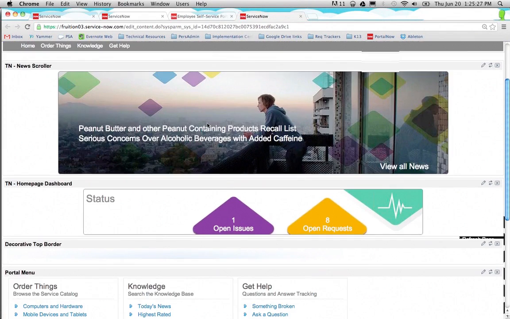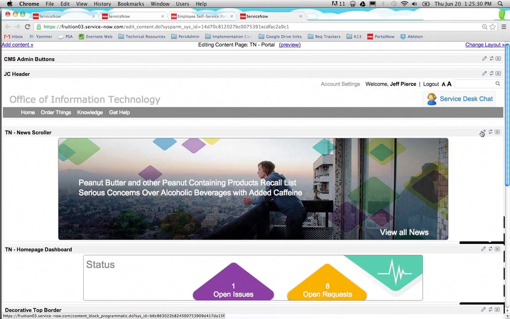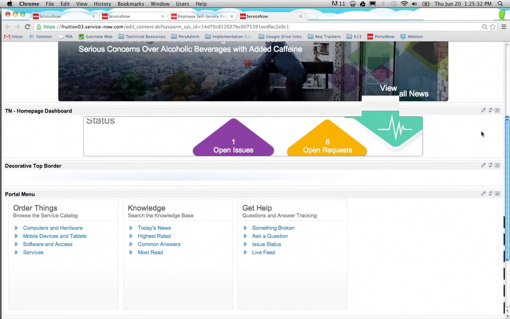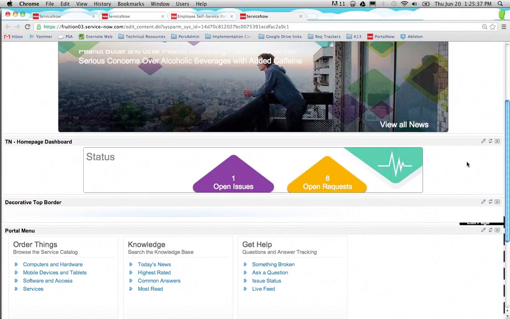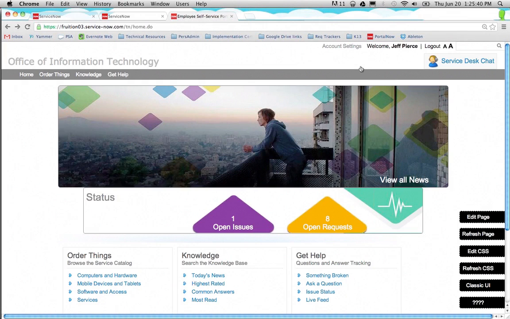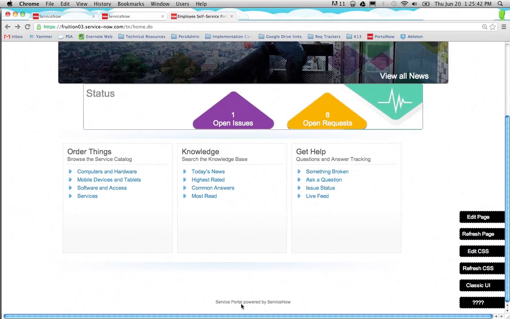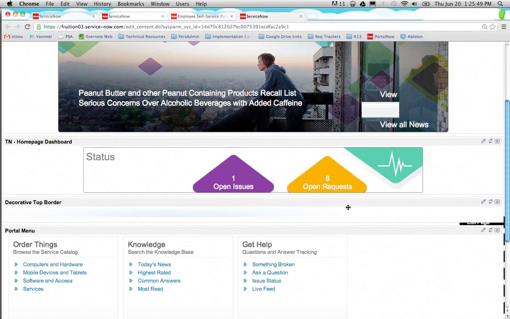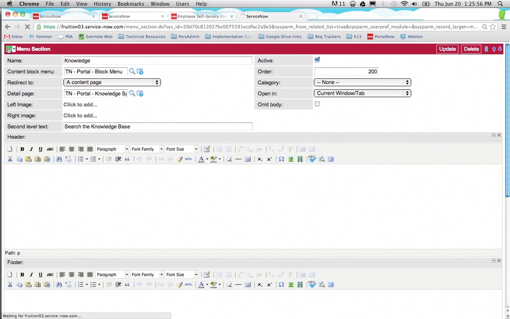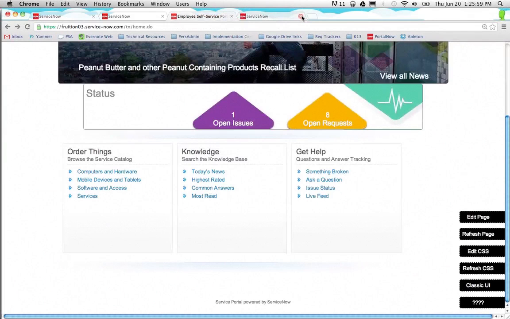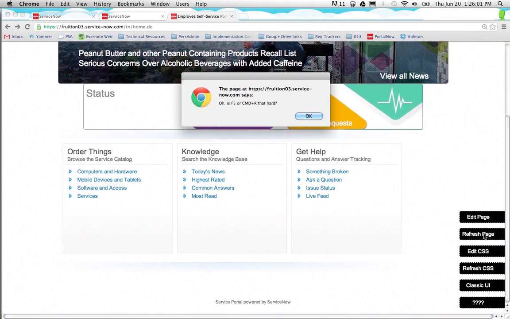Now I can jump right in and go right to any element on the page instead of having to go back to the classic UI and finding the module in the left nav and being all confused. Now, if I want to change this link right here, today's news, I want to change the label. So edit page. Boom, I just jump right into it. Couldn't be easier. So that's really nice. Refresh page does just what it says.